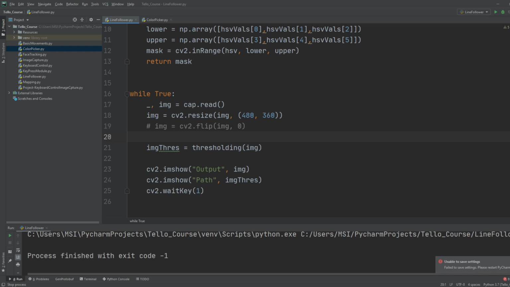Now for the white paper, for A4 paper, it will be a little bit different, so you might have to tune it again. Actually, let me put down a paper and show you what it looks like.